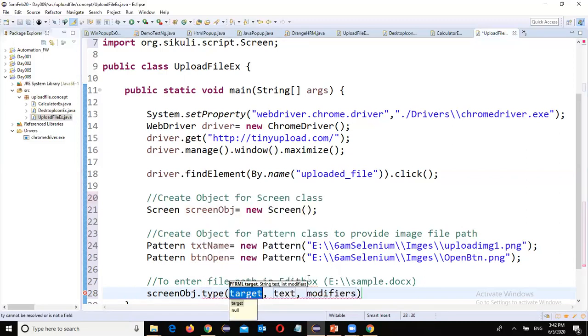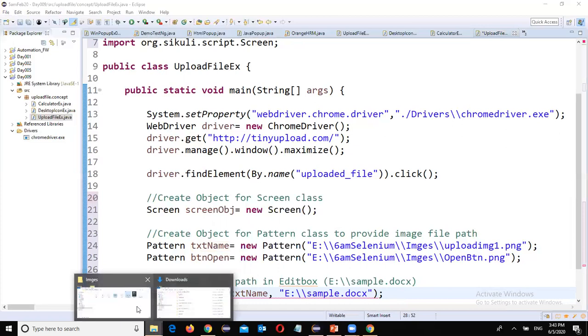Anything you can use; modifiers are not required. Target type, so where the text name is in this component, that image where it is there. So which way it has to enter, E drive sample. This is the file I want to upload. The sample file I already have in my local system. I already created that file. Now let me show that one.